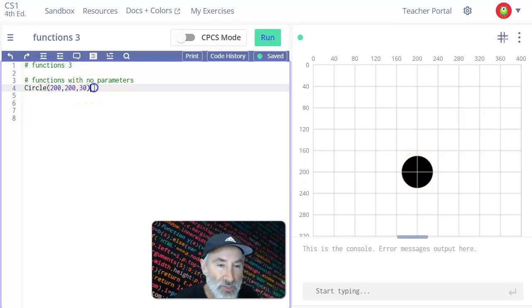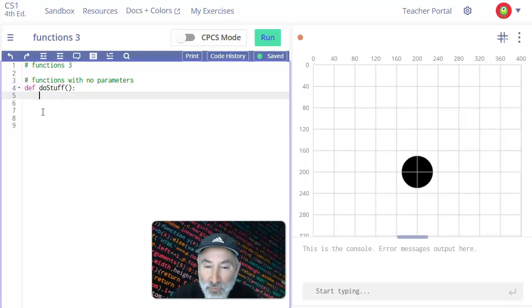And so normally we have functions that have parameters, but there are cases where the function does not have a parameter, and I just wanted you to know that that situation exists. Can we make a function with no parameters? Absolutely. Let's see here. Do stuff. At this point, I don't really have a great example for you.